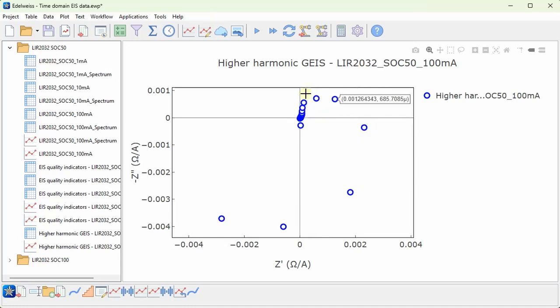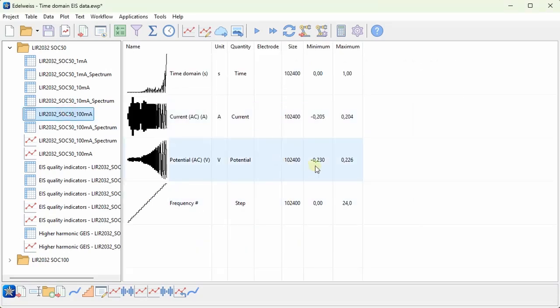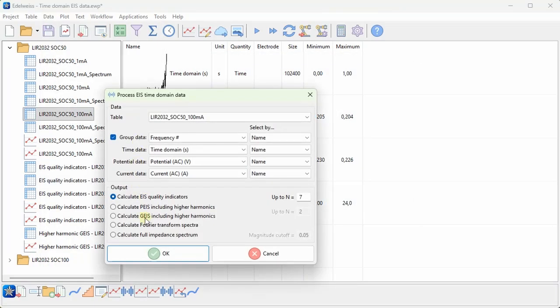And the size and shape of this spiral can tell you something about the symmetry of the oxidation and reduction reactions of each electrode. Next up, we can also look at the raw Fourier transforms of the current and potential data series by selecting Calculate Fourier Transform Spectra.